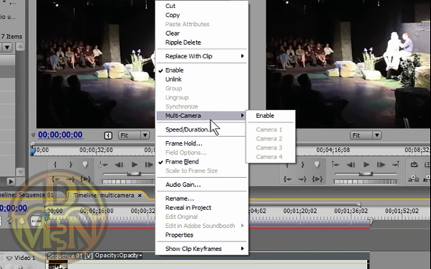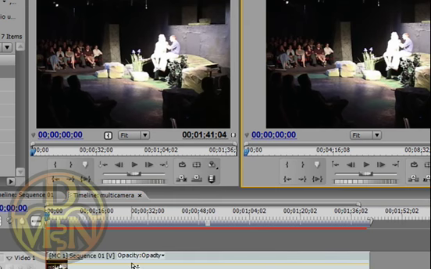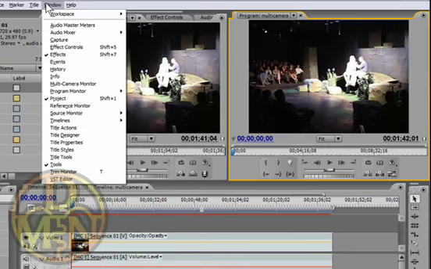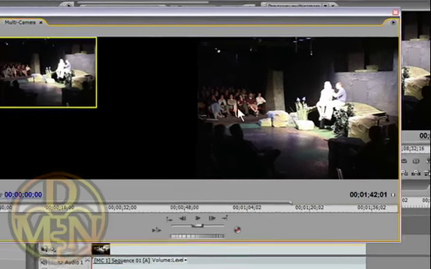Because it has 3 tracks, each one with its own camera. So what I'm going to do is select multi-camera and enable. So now Premiere Pro knows that this clip is actually made up of multi-camera tracks. Now I'm going to come to my window menu. I'm going to say I would like to see the multi-camera monitor, please. And this opens up the floating multi-camera monitor.